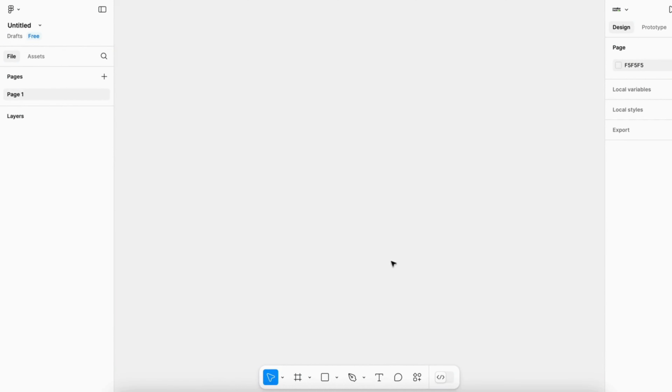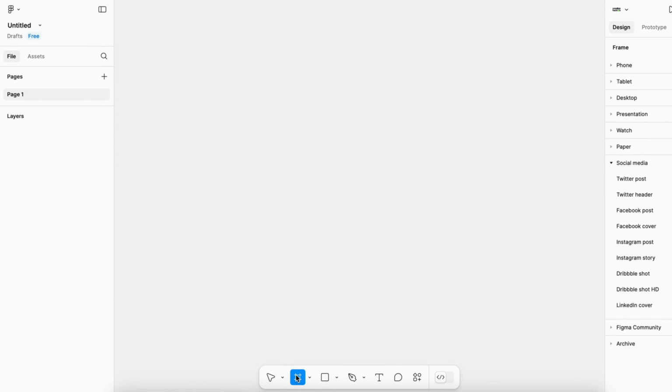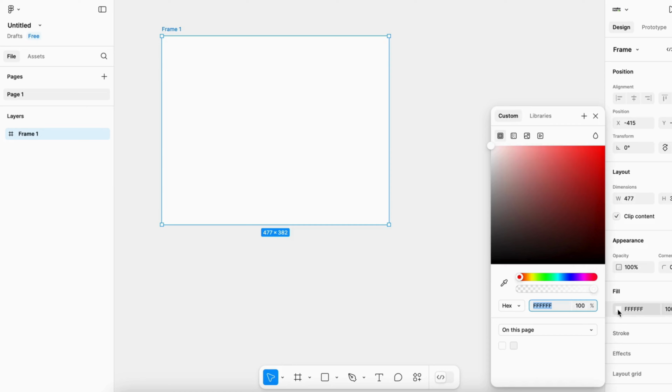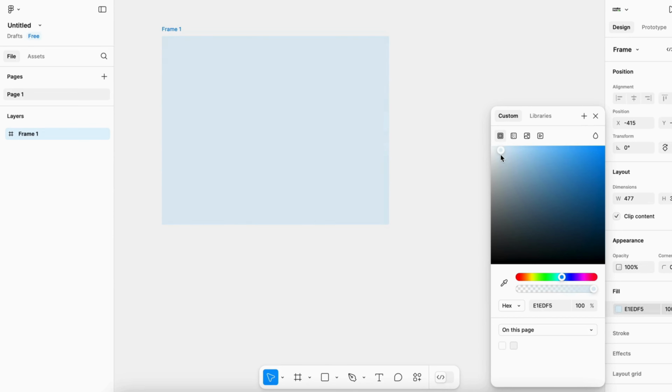Here I am using the Figma tool and you can achieve the same result using any other software which you are using or you are good at. First, let's create a frame here. Make sure to add colors to your frame or the background.